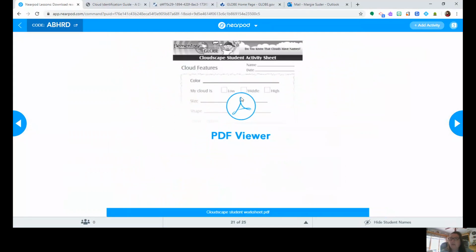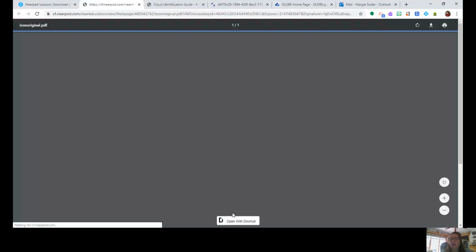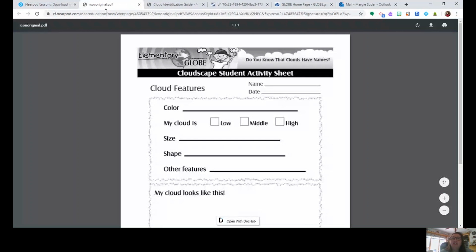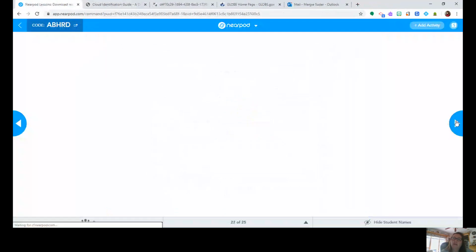Now, if you want to print it out, you just click on your PDF viewer right here, and you can print out this page to do your observation on, and then put it in the computer.